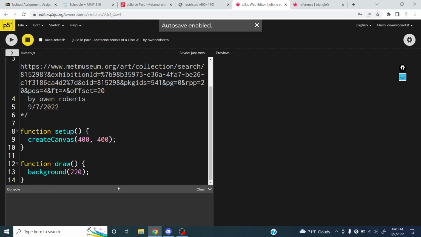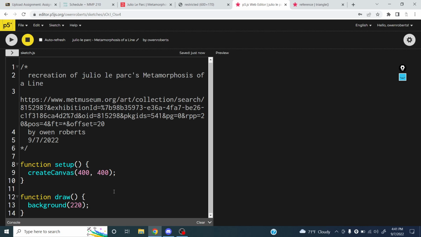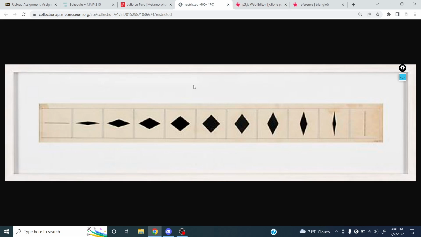So then let's get things set up. The first thing I want to do is make the canvas the right size. This is a very, very long drawing, so it's probably not going to fit in my sketch window necessarily, but I'll still do that.